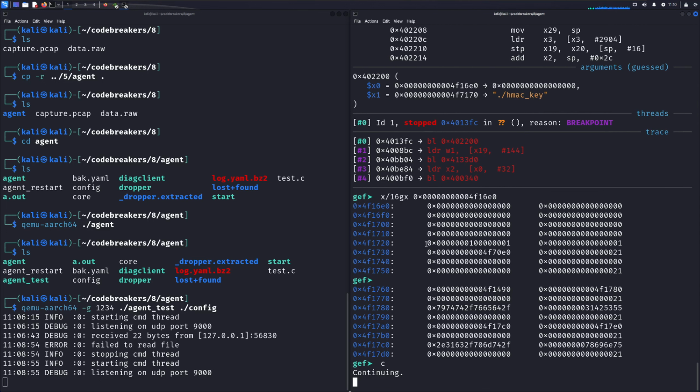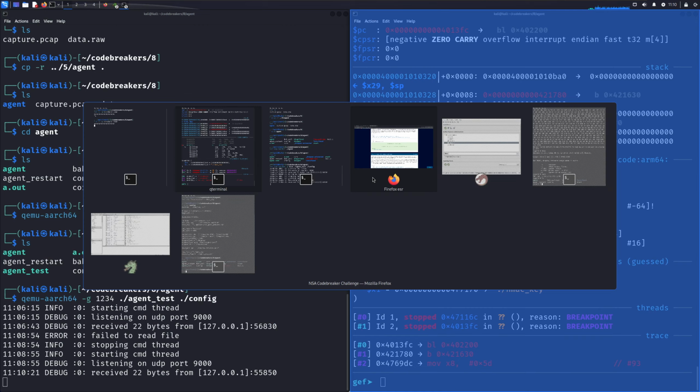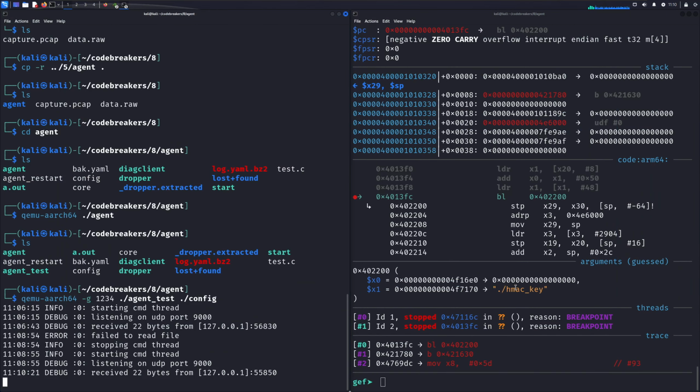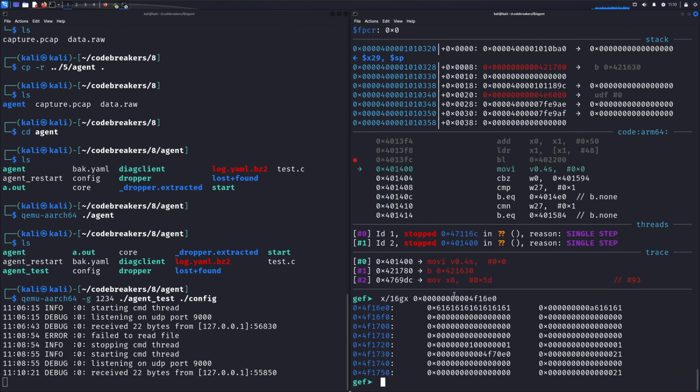So this time, when we send data, do a bunch of A's again. This time when it reads it in, I'm not going to actually step through this file or the function, I'm just going to step over it. We can check in memory and see that it read in our A's into that memory spot. This time it shouldn't fail.